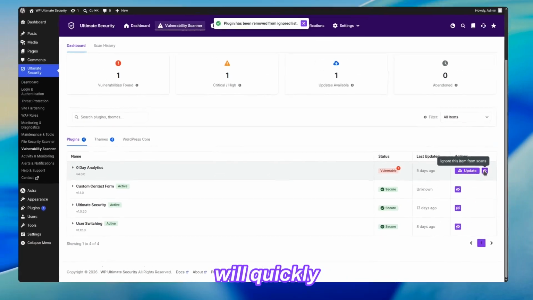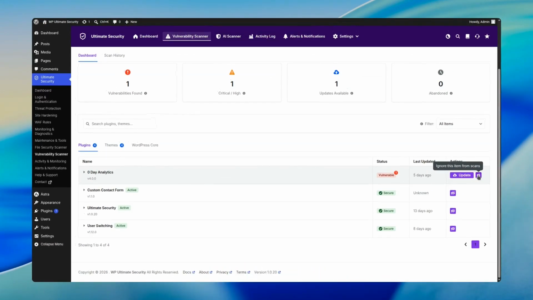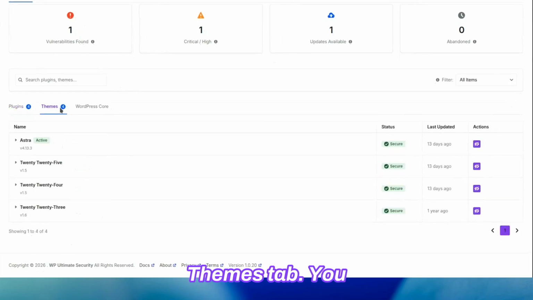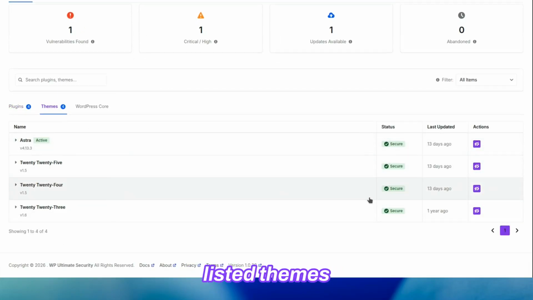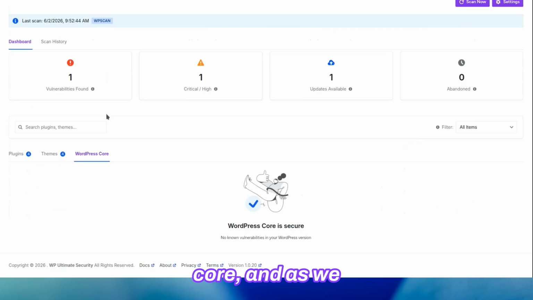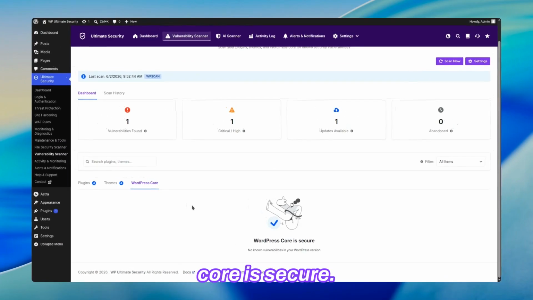A notification will quickly confirm your choice. Now, let's switch over to the Themes tab. You can review the status of your current themes. Here, your listed themes are showing a reassuring green secure badge, meaning your themes are safe. Let's click on the WordPress core, and as we have seen earlier, the core is secure.